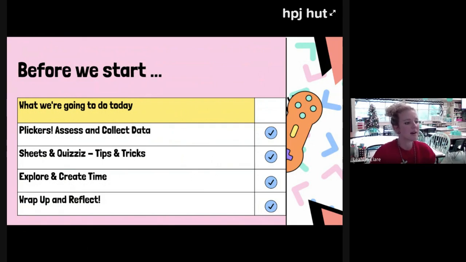And then also Sheets and quizzes. I was iffy about including Sheets because I know that we're all Sheets experts, but this was a little tip or trick that I have discovered that seems to be a hit. We also are going to get a little bit of explore and create time, and by little, I mean 5 minutes, if you need it. And then a collaboration period.